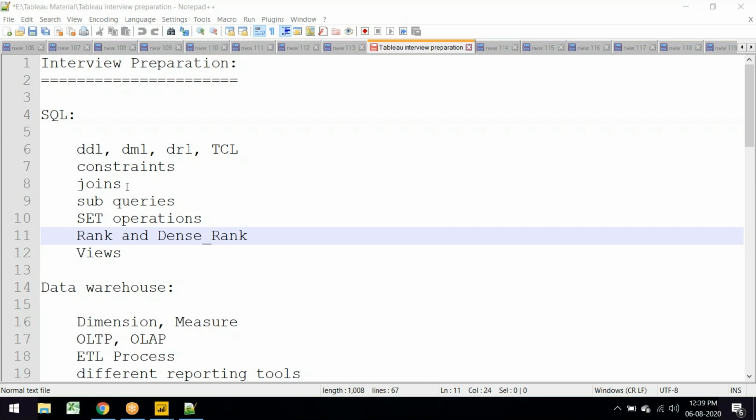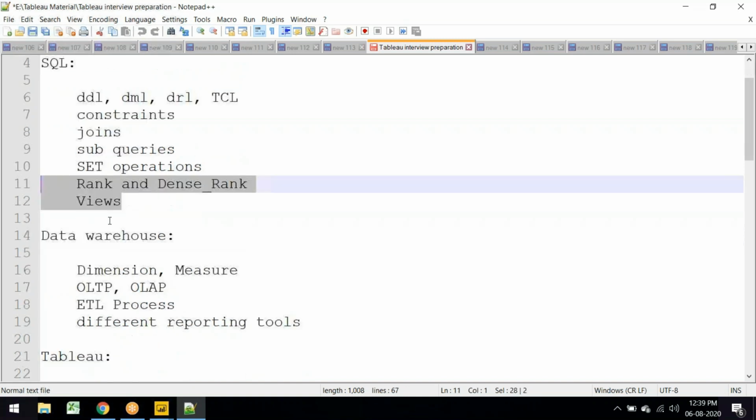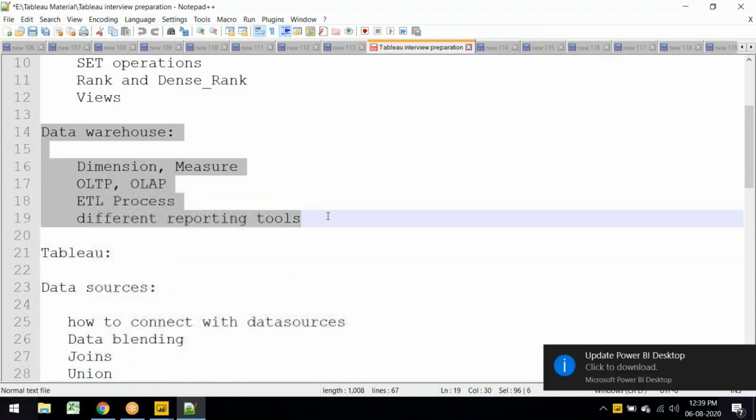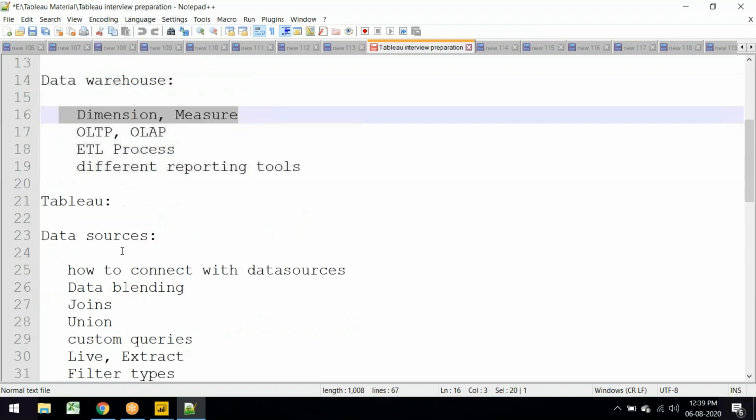So DDL, DML, constraint, join, subquery, set operators, analytical functions, and views, everything. Then data warehousing concepts. So we have seen, right? What are the data warehousing concepts? Are there dimension, measure, and OLTP, OLAP, ETL process? How the data warehousing will be working on. So everything you have to prepare.